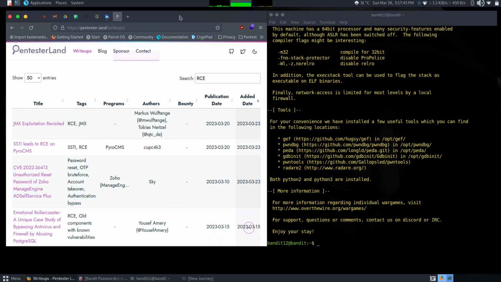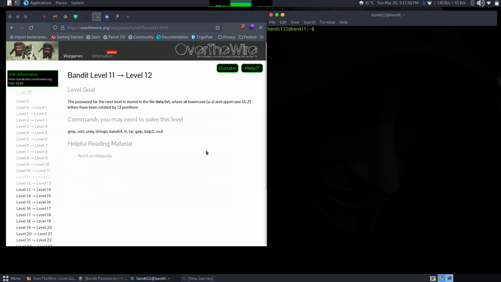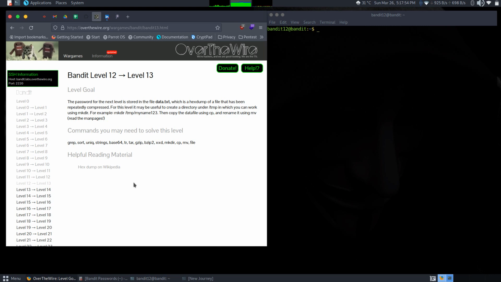Okay, we are in level 12 now. This is my second attempt for level 12, so just be relaxed. If you don't understand what is going on in the whole process, you can just ask me in the comments. I will answer each and everything.